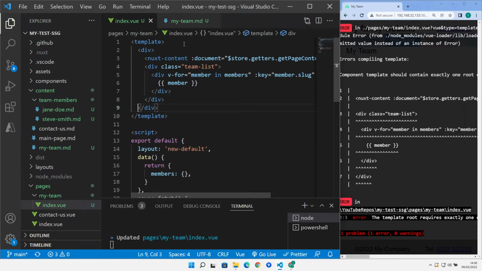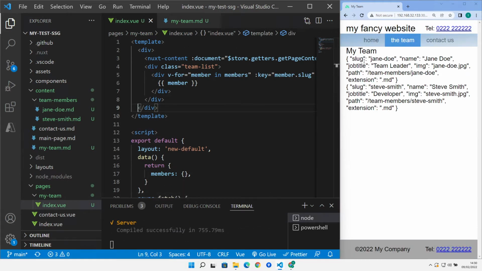So let's go and clean that up, and when we save that, now we can see that we are iterating and we get Jane Doe, and that's the slug for Jane Doe, and we can see the name, the title, and all the rest of it, and then we get Steve Smith information. So we are iterating through each of those markdown files and pulling out the information that we need to render that particular team member in this template. So this is always a good way to see what properties are available to you before you go and do your markup.